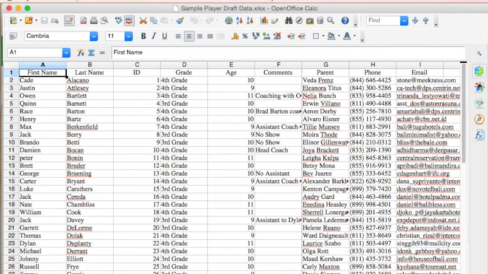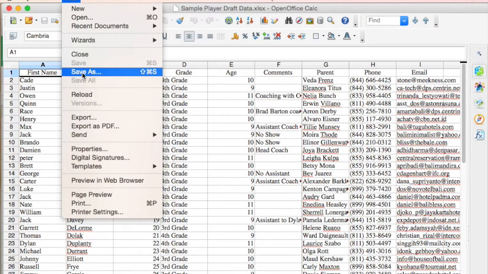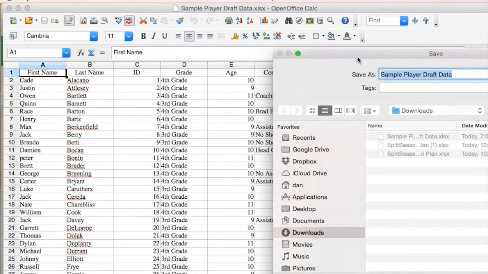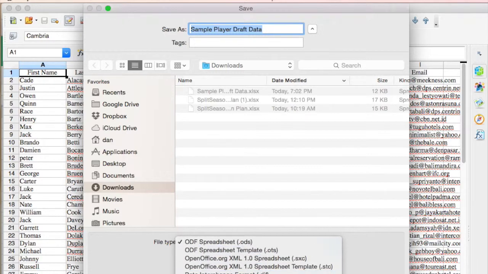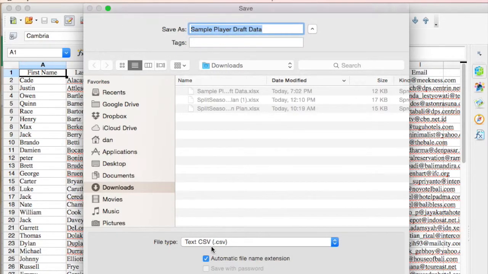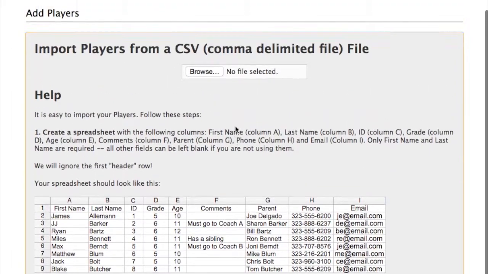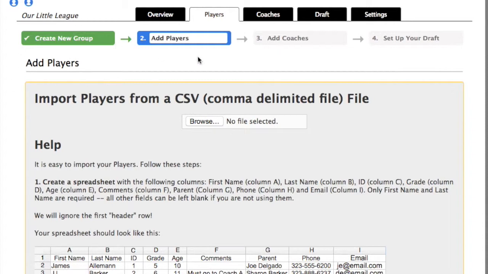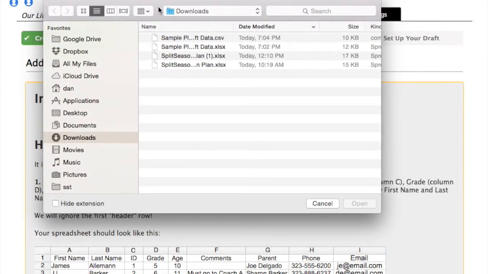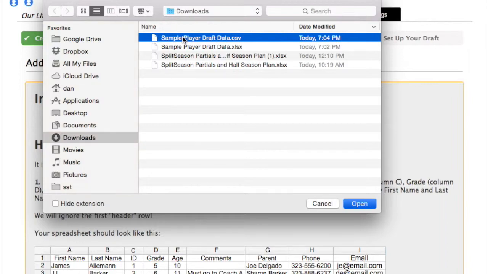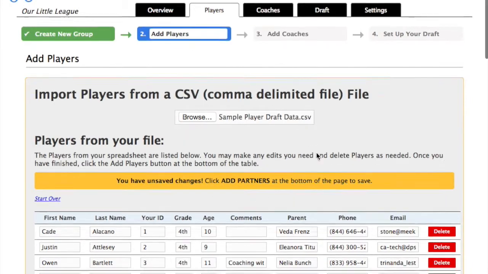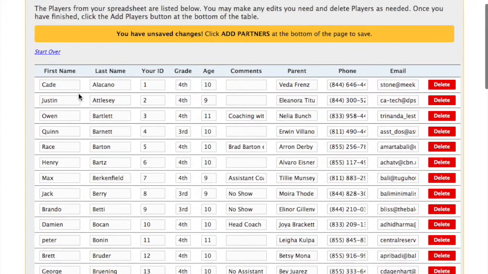When you're done and ready to import, go to the Save As option. Select Text CSV File and save your file. Now we can return to the Online Draft Add Players page and click on the Browse button. Now find the file we just created, and it's the CSV file. And if I click on that file and open it into our system, you'll see that all the players are automatically added to the page.